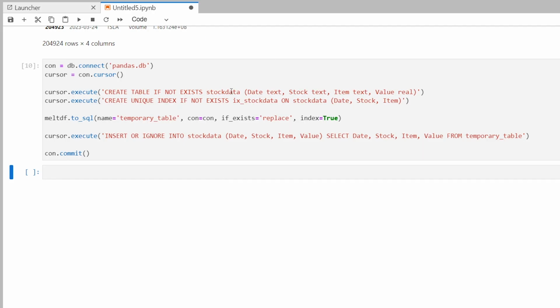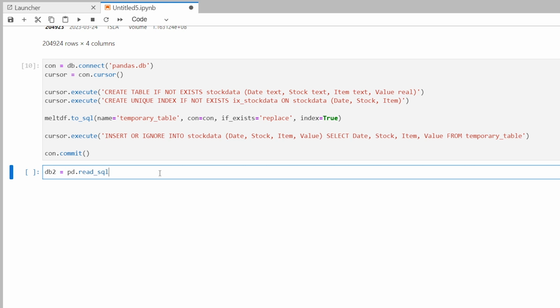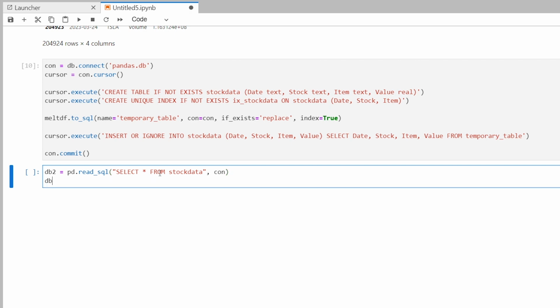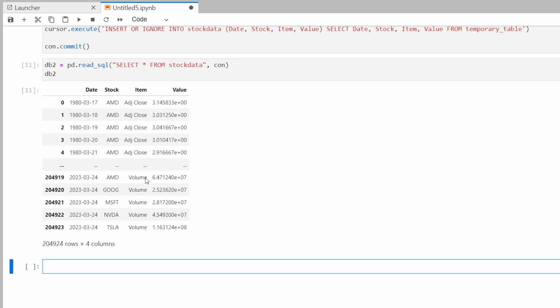So let's go ahead and read from our database, make some changes, and then write it back to the database again. So I'm going to create a new data frame called db2 equals pd.read_sql, and then our SQL query is going to be select all from stock_data, and then we simply give the connection as our second parameter. If we print this out, it's going to look like this, but we actually want to pivot this data so that we have these items as their own columns.